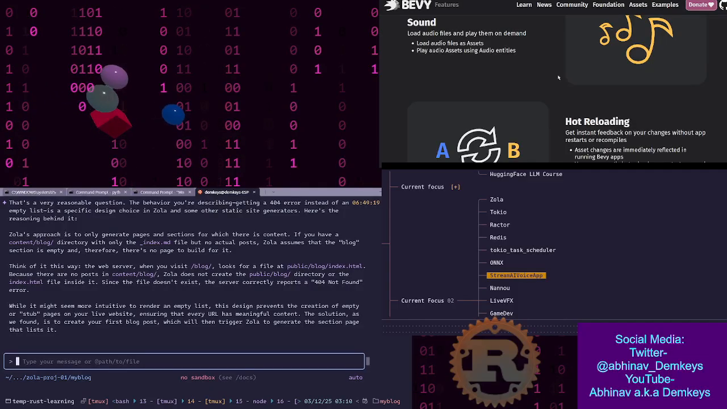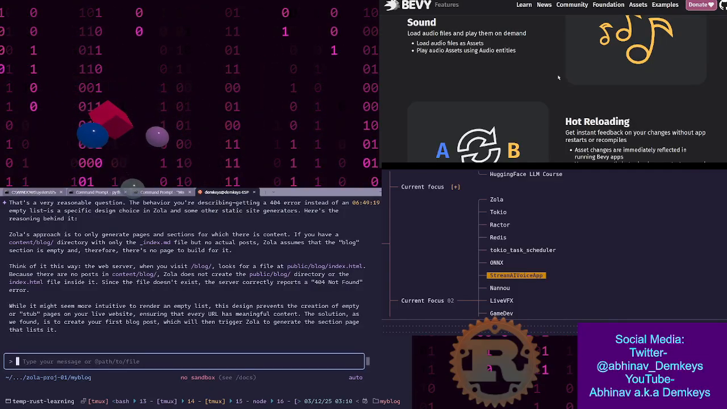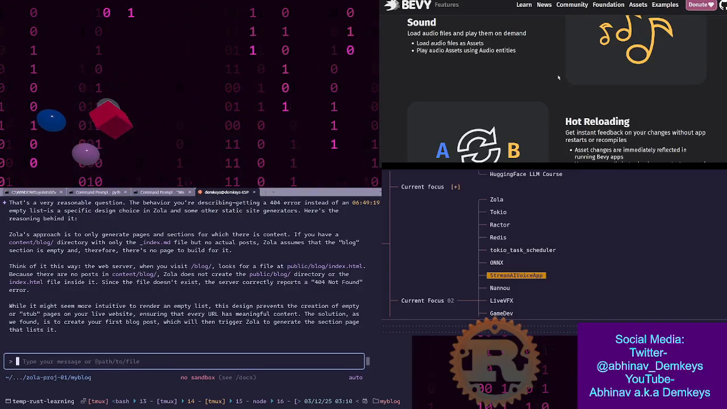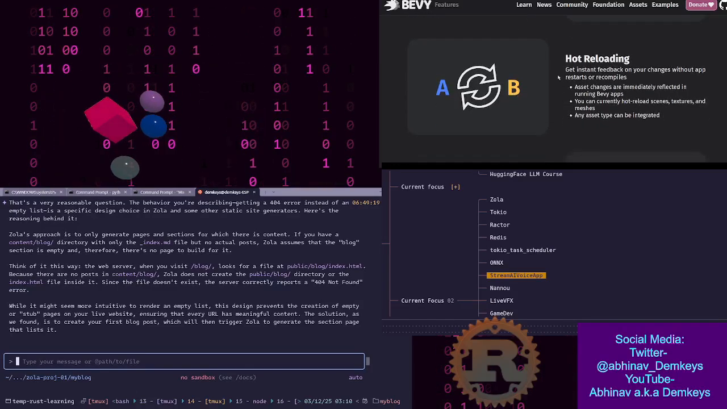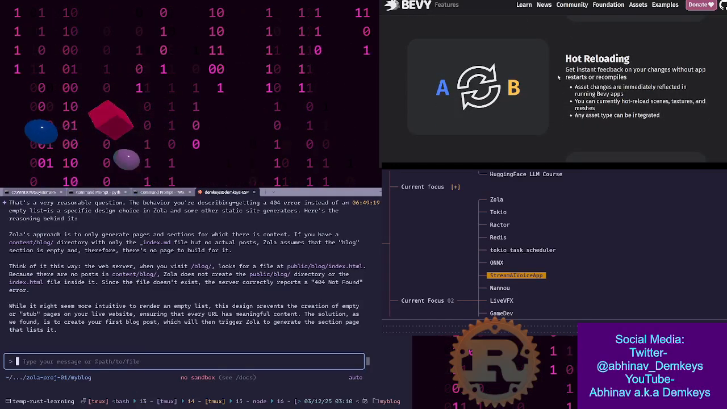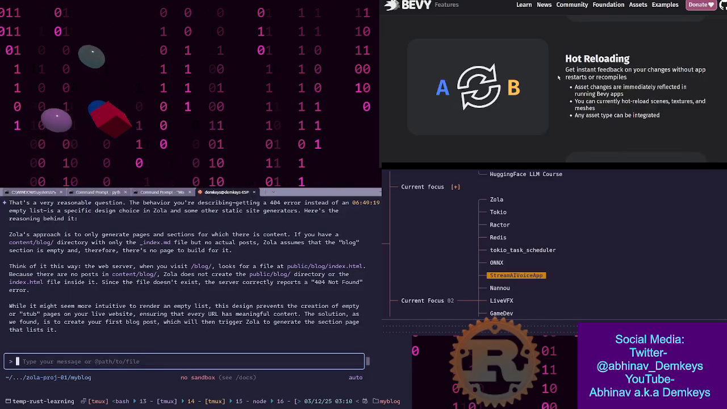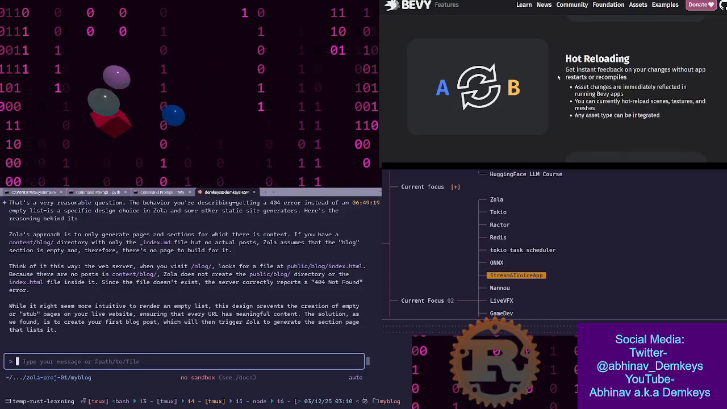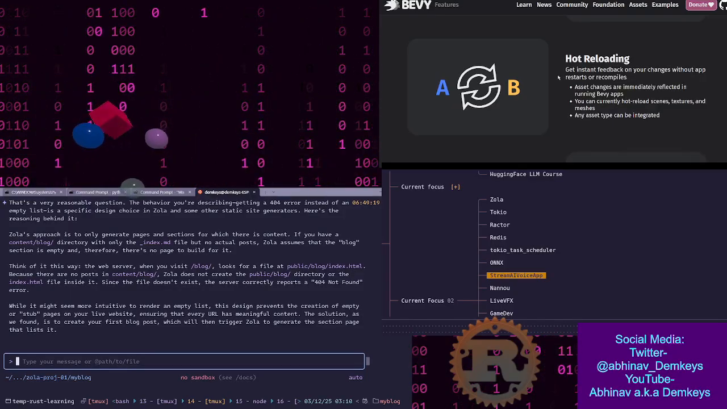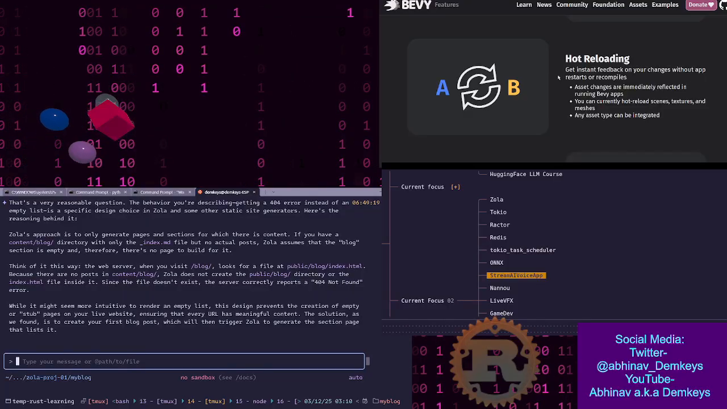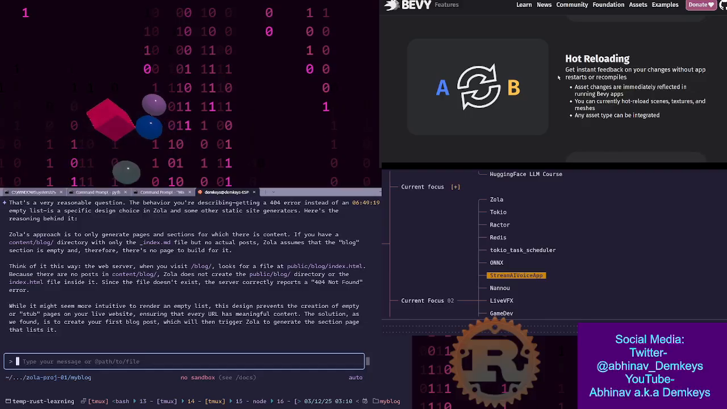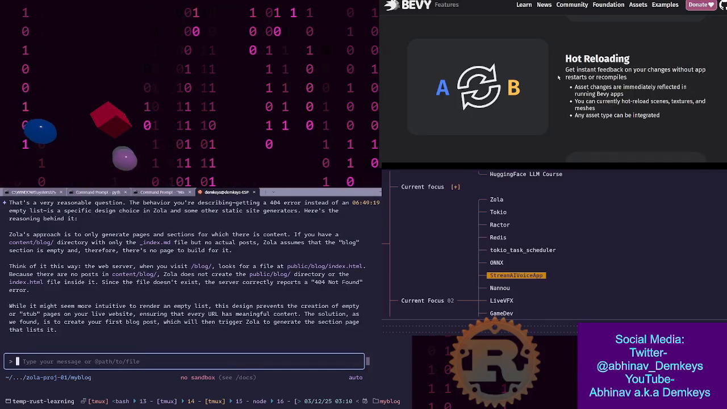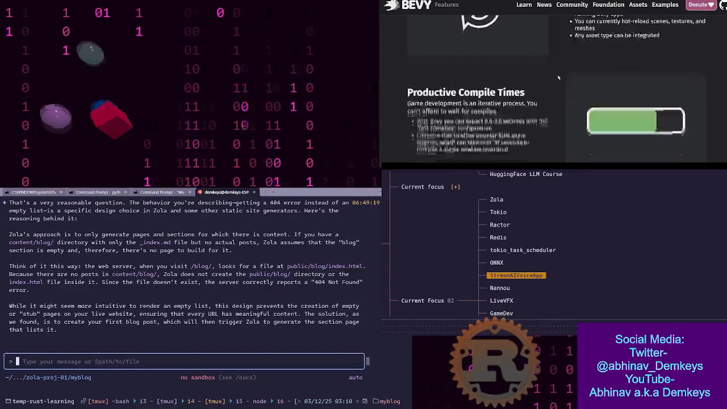Sound. Load audio files and play them on demand. Load audio files as assets. Play audio assets using audio entities. Hot reloading. Get instant feedback on your changes without app restarts or recompiles. Asset changes are immediately reflected in running Bevy apps. You can currently hot reload scenes, textures, and meshes. Any asset type can be integrated.